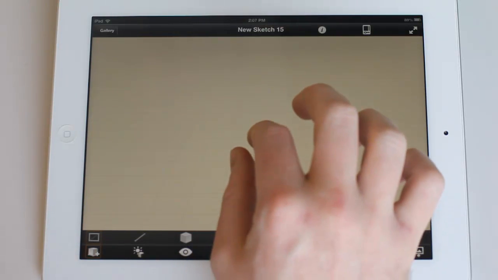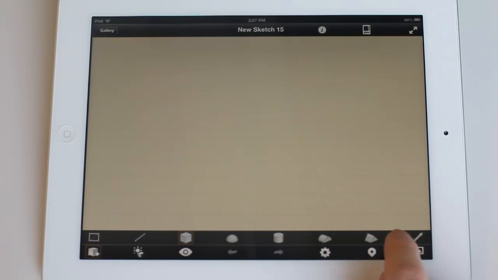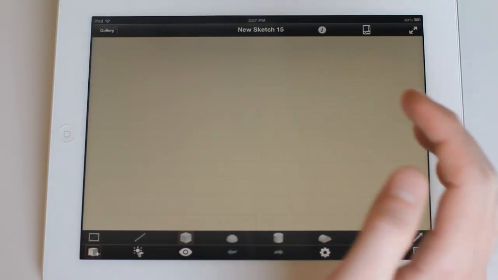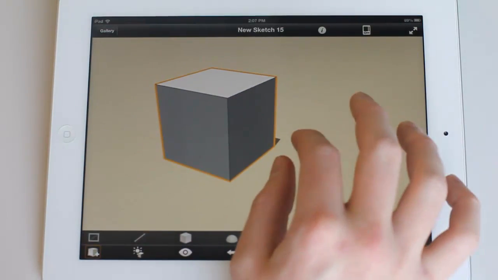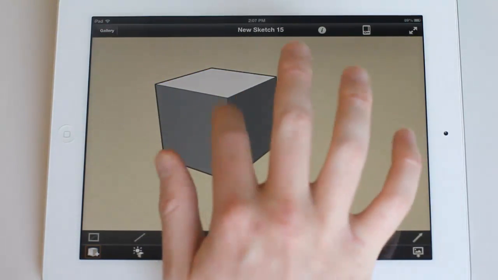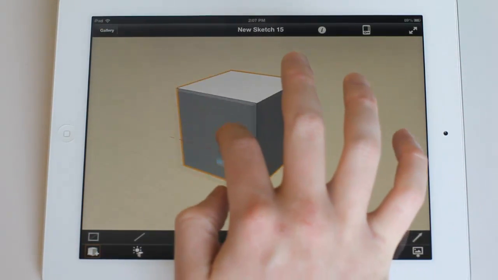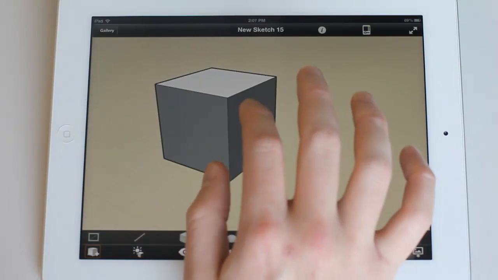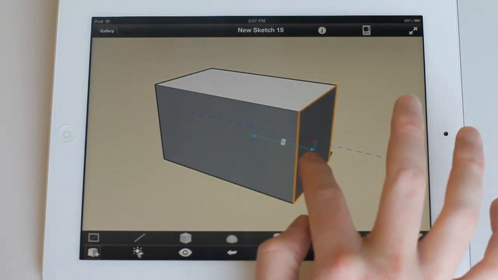So there's a couple ways you can model a building. The first and easiest one is probably just to select one of these solids, then place it somewhere on the canvas. Boom, you now have a solid. You can select the whole thing with one tap and move it around. You can also select one face and move that around.